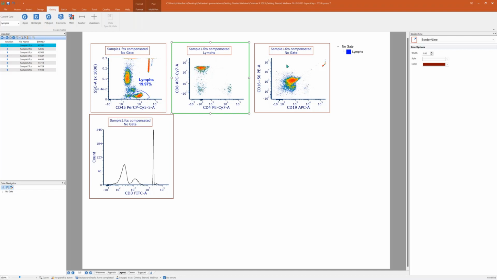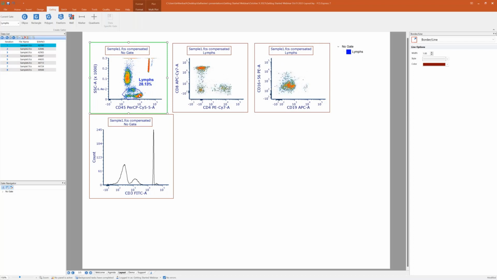Another way is to select a plot or multiple plots. So I'll select this plot and we can go under the gating tab to see this current gate option. You have a drop-down menu here. You can select which gate you want to be the current gate on that plot. So I'll choose the lymphs in this case. And now you'll see that the lymphs gate is being applied here. And then what you'll notice is that when we move around our gate, then all of those downstream plots and all the downstream statistics are going to update automatically in real time.